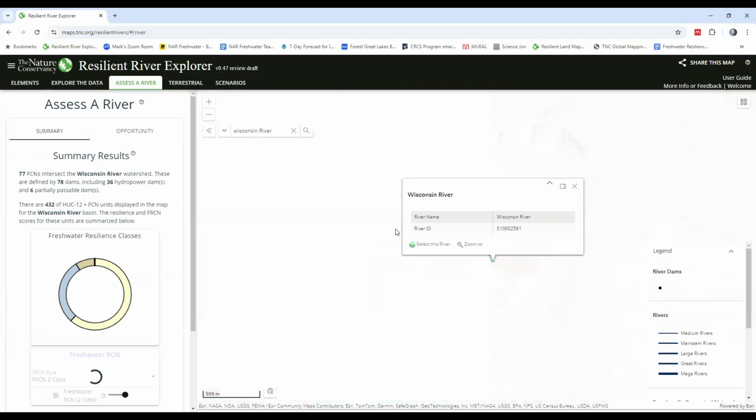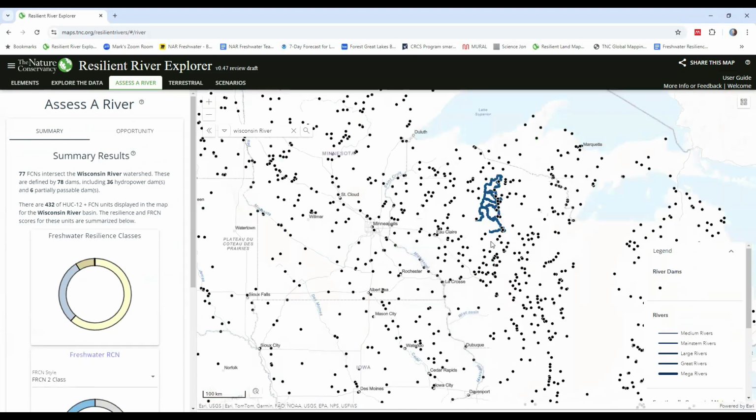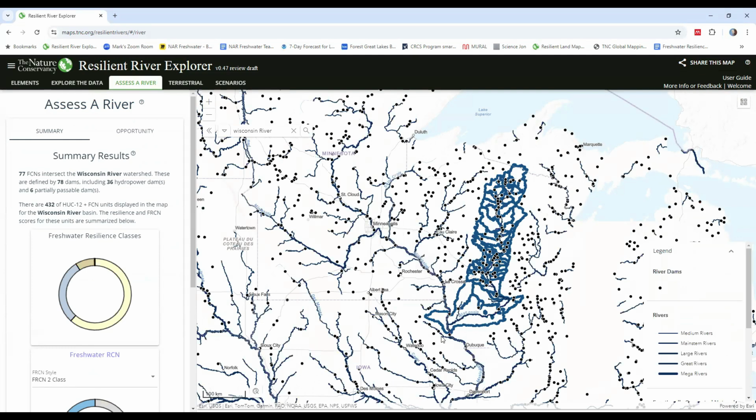And now we're going to see a whole bunch of things happen. We're going to zoom out to see the whole watershed of the Wisconsin River shown by its resilience scores. And you'll see all these black dots on the map. Those are dams, and the dams create 77 different functionally connected networks within the Wisconsin River system. So each one of these functionally connected networks is the area that you could think of like a fish having to move around as it's trying to adjust to a changing climate. So the bigger the functionally connected network, the better for sure.